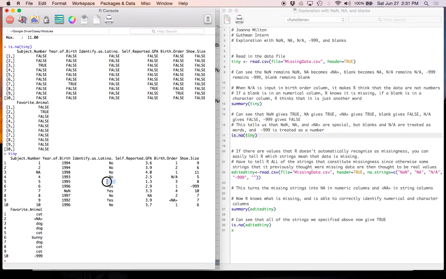It doesn't understand that this blank in the identify as Latina column is missing. It thinks that that's a value. For self-reported GPA, it thinks that NA is missing, which is good. For birth order, it understands that the NA in these little brackets is missing, but it doesn't understand that this N/A here is missing. It thinks that that is something. The -999, it just thinks is a number.